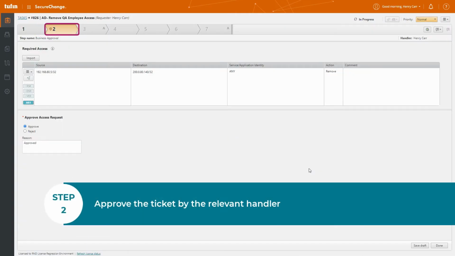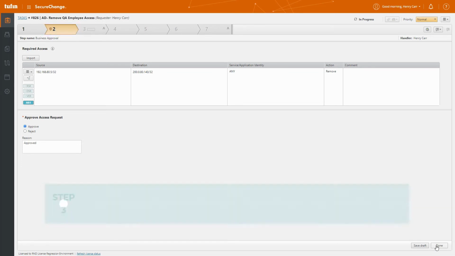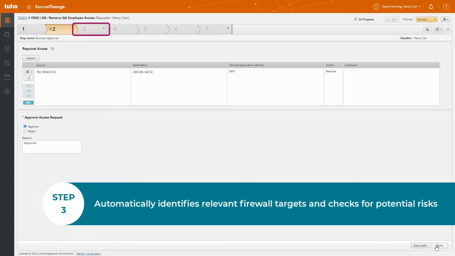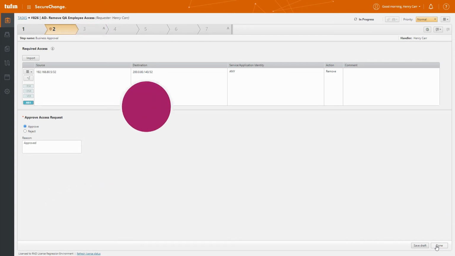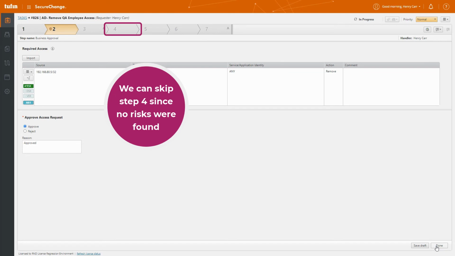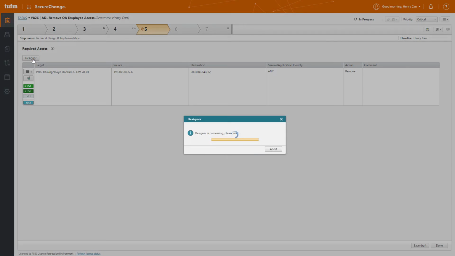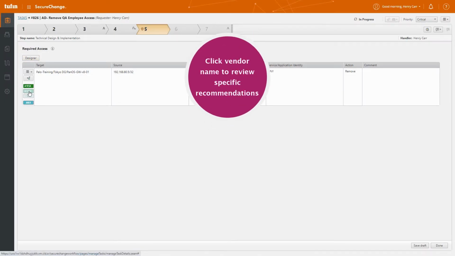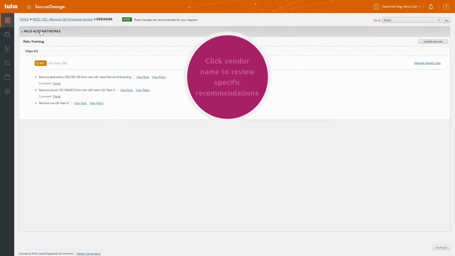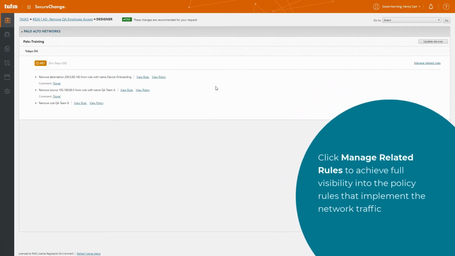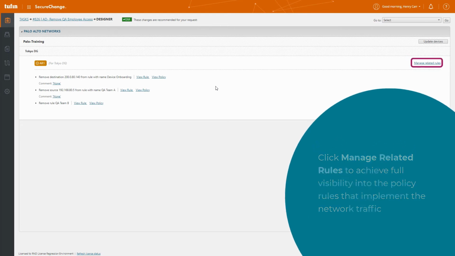In step 2, the ticket needs to be approved by the relevant handler. In step 3, Tufin automatically identifies relevant firewall targets and checks for potential risks. We can skip step 4 as no risk was found and go directly to step 5 to review the designer recommendations. Click Vendor Name to review specific recommendations. To achieve full visibility into the policy rules that implement the network traffic, click the Manage Related Rules link.